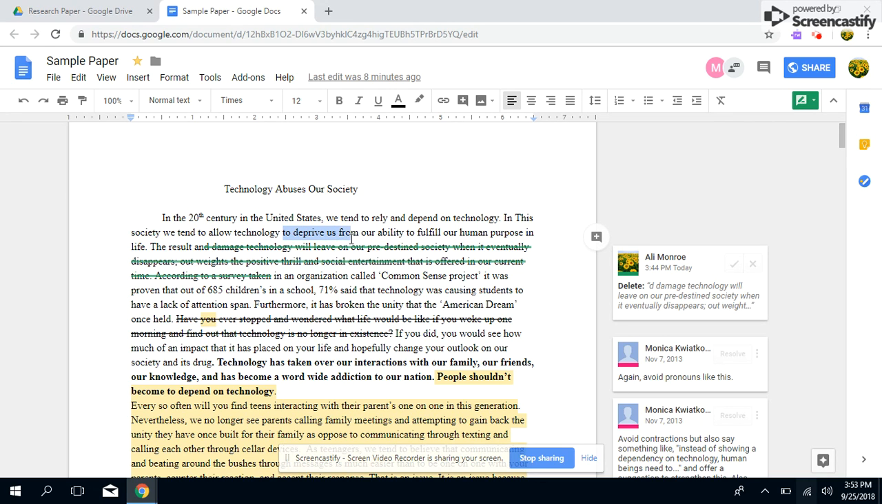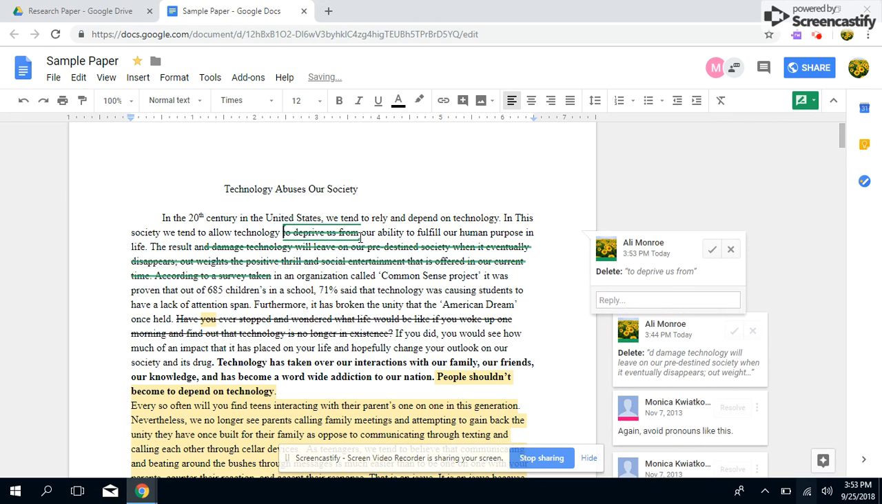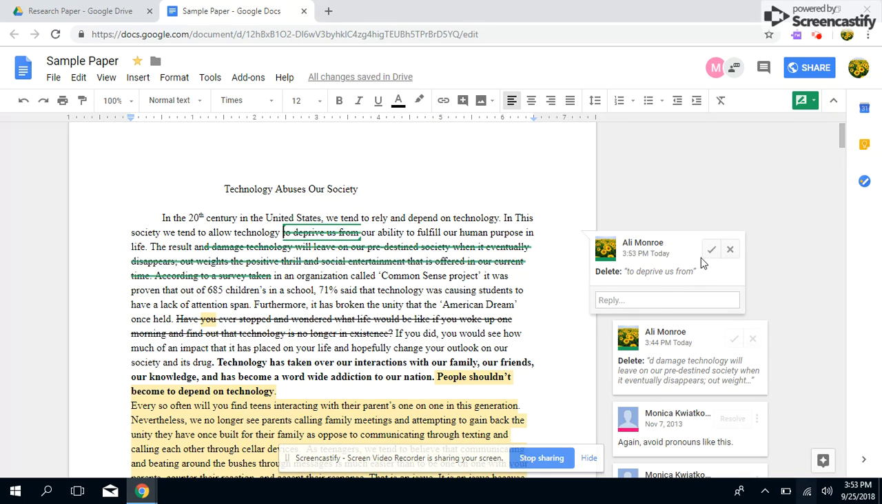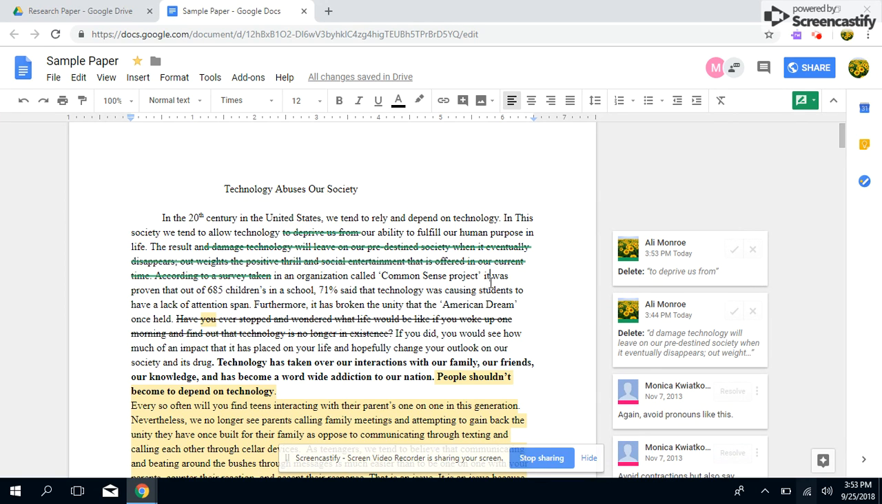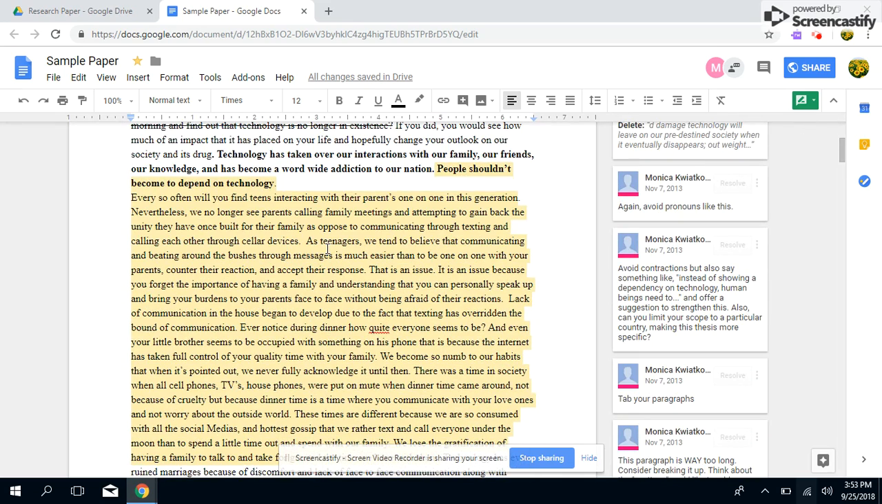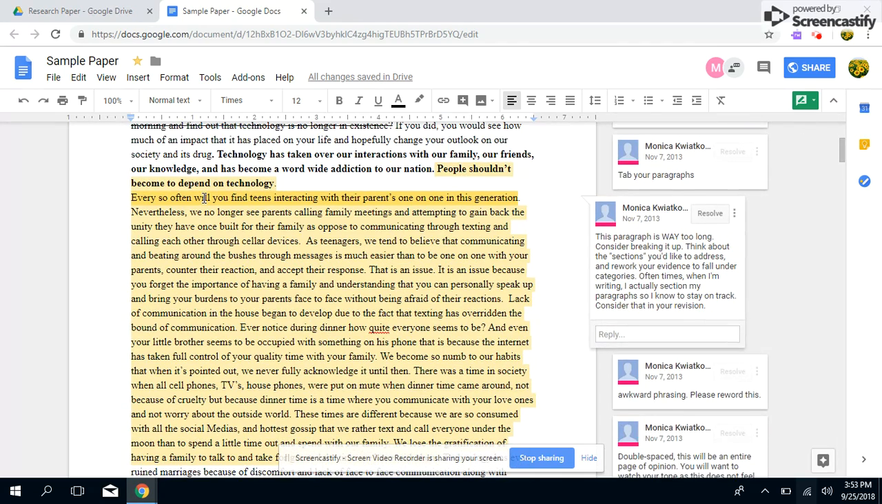You may not want them to say this, and when you hit delete, it will automatically delete it, and all they have to do is approve it. You can also make comments and leave questions. If you want to add words or letters, it will all come up as suggestions that students can accept. Typically, if you're deleting a bunch of text, you're going to reply and explain to them why you're doing that so the student understands what's going on.